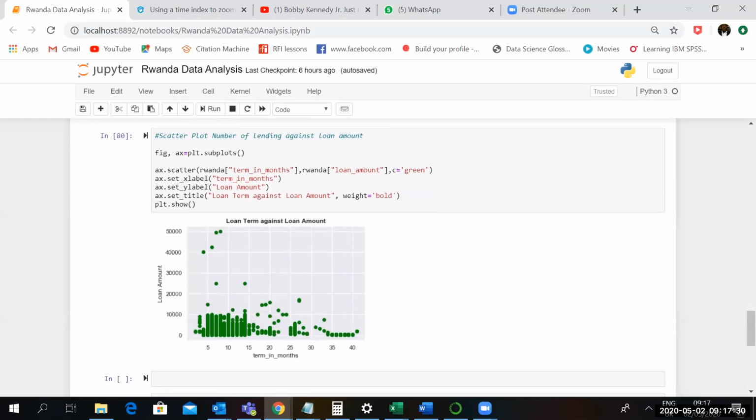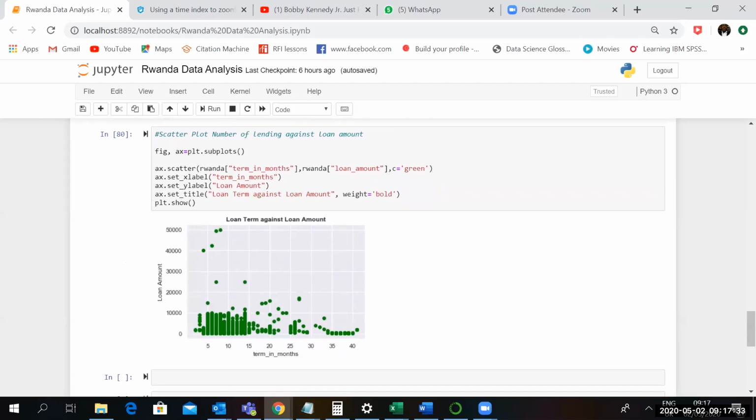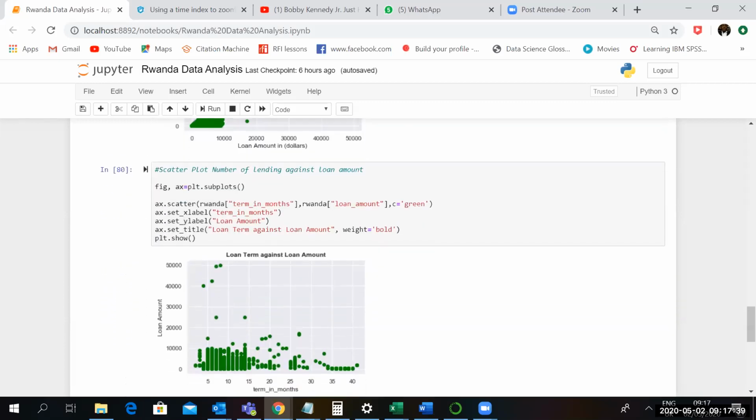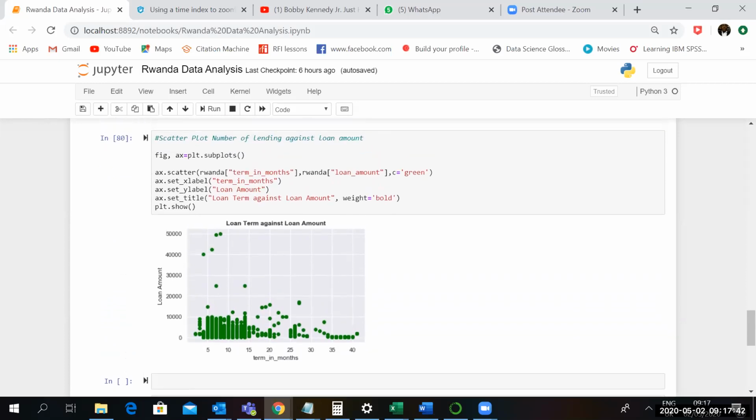Then we have the next one, which is also a scatter plot. We're trying to establish the relationship between the loan amount, how much was borrowed, vis-a-vis the terms they took to pay. There doesn't seem to be any linear relationship there, but we can see some observations. We can see some instances where someone borrowed a high value and paid back within a short time.